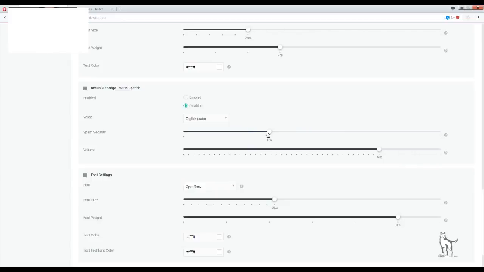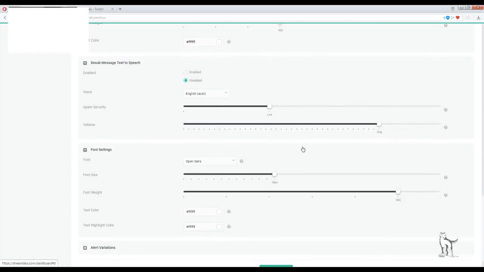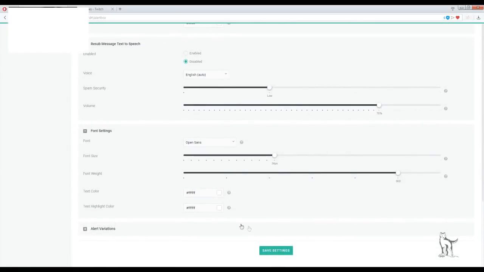Maybe someone decided to put a whole bunch of W's in the message, so it won't just sit there and read all the W's. Maybe there are 100 W's, it won't just read through 100 W's, it'll skip that part of the message. So going down, we also have the volume, and that's pretty self-explanatory.